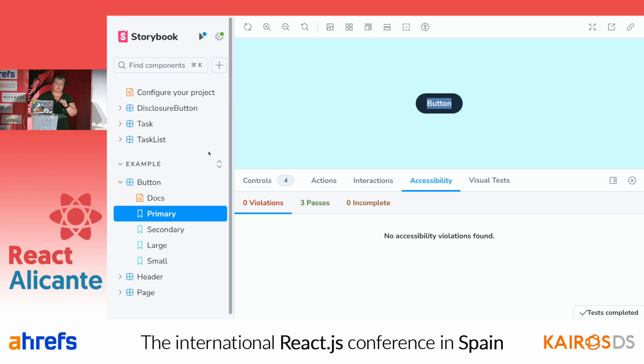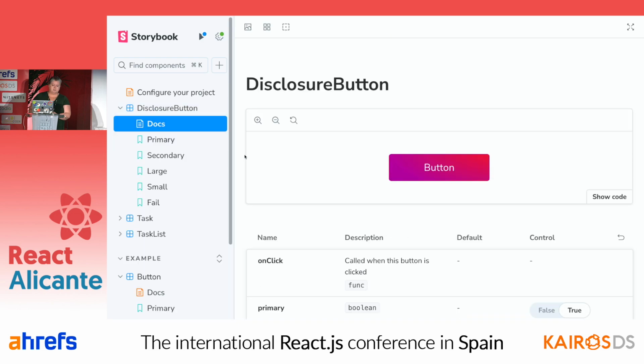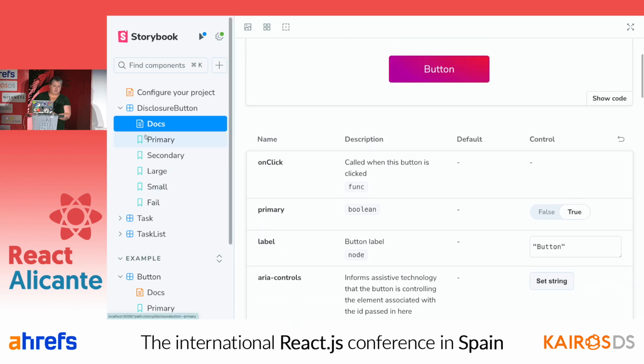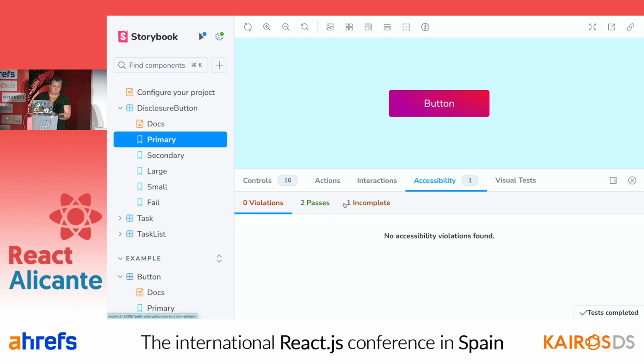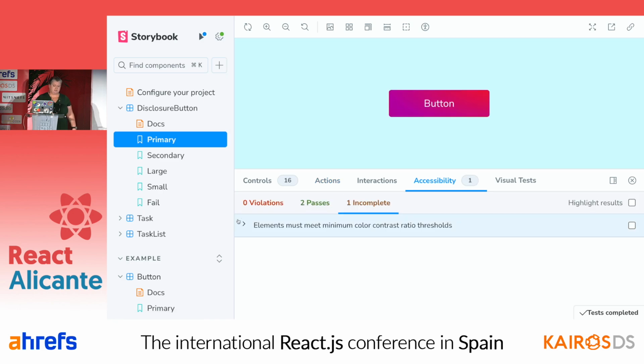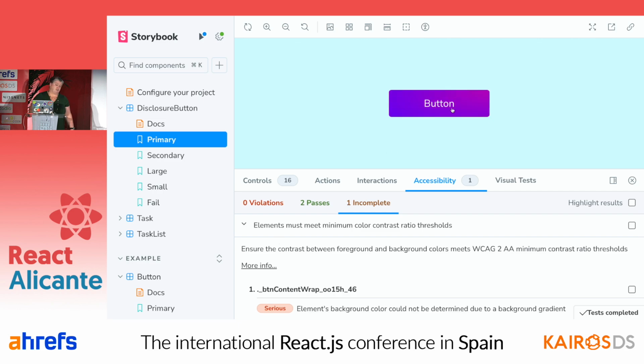But here's a really interesting nuance, and this is why it's great to have automated tests. I know a couple of the speakers yesterday were talking about this, but you still have to do manual tests because, for example, this disclosure button, I named it disclosure because duplicate names make Storybook very unhappy. If you look here, on the primary button, there is one incomplete test because that background is a gradient. I know that it passes contrast, but this software cannot tell. So it's going to say, hey, not sure. You might want to review this.